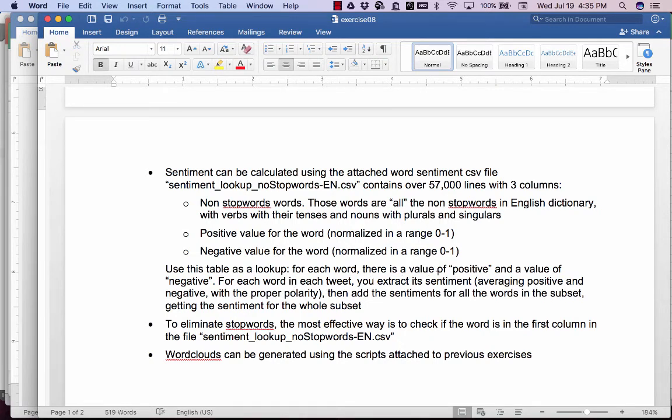So for each word, there is a value of positive and a value of negative. For each word in each tweet, you extract the sentiment, averaging positive and negative, with the proper polarities, obviously, you do not want to add them. And then add the sentiments for all the words in the subset, getting the sentiment for the entire subset.